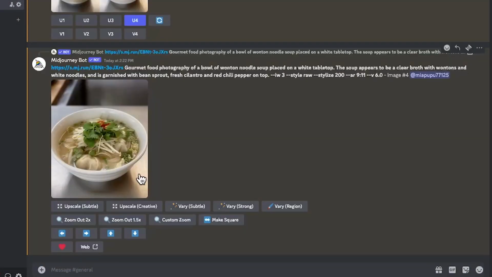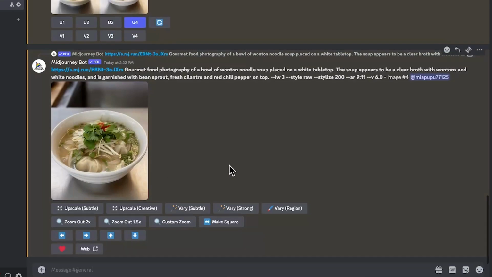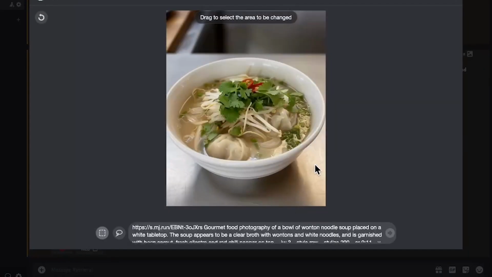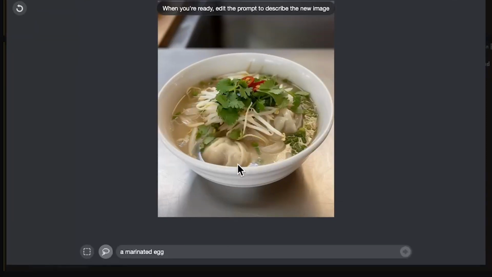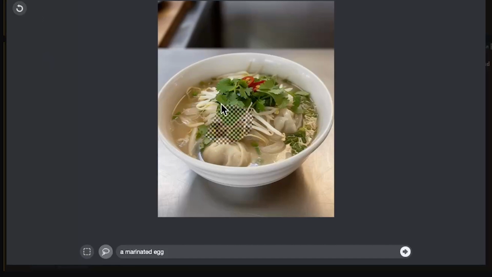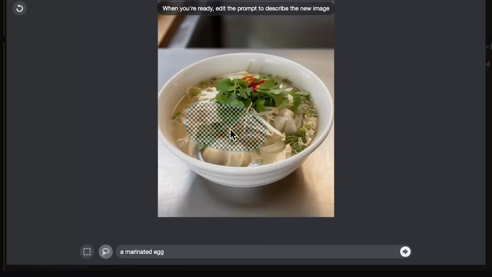And then I want to add an egg on the soup. For assigning where to change, I use Vary Region in this upscale image panel, and then use the selection tool to highlight the part that I want my egg to be. And you can use either the box selection tool or this free selection tool for more flexibility. And also you can backstep your selection by clicking this icon.